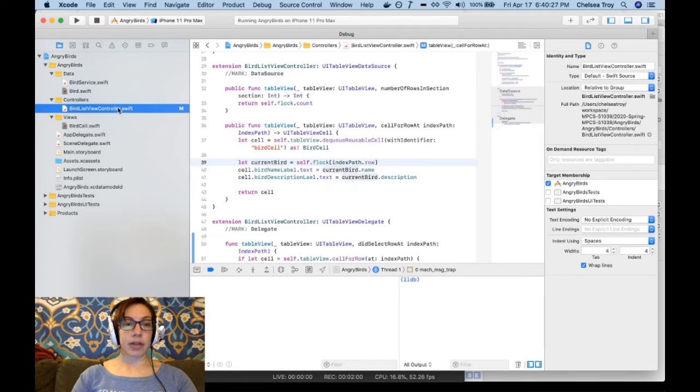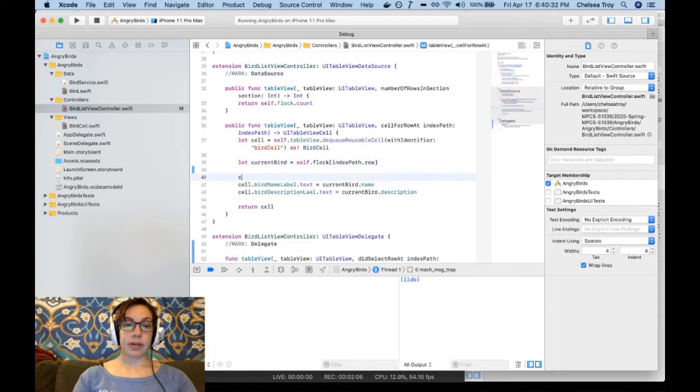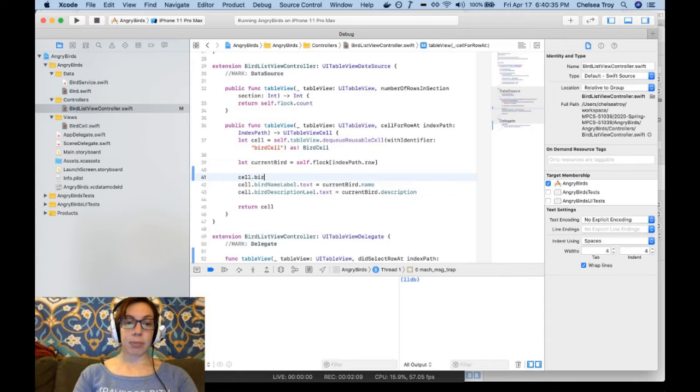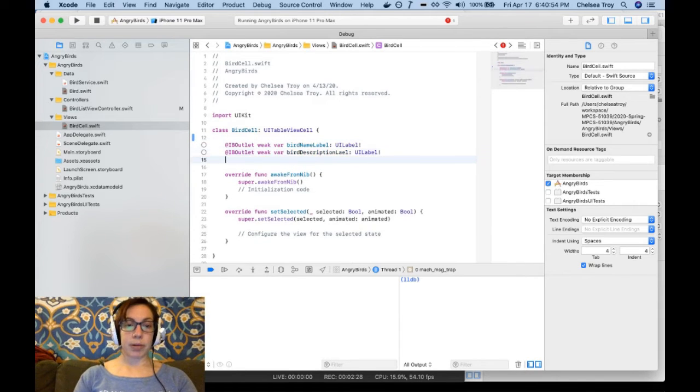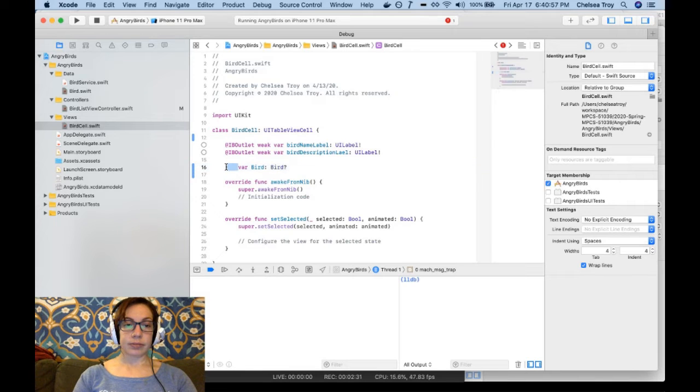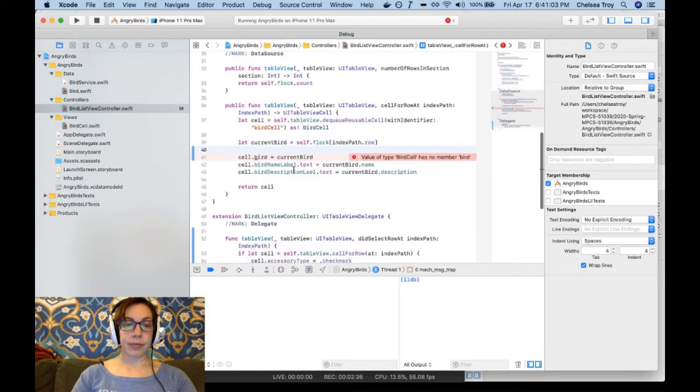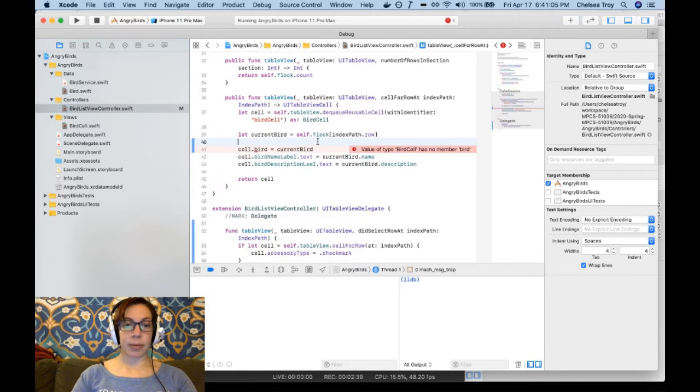Now, in the bird list view controller, what we'll do is we'll say cell dot bird equals current bird. And now the cell will know that there is a bird on it. Let's actually put this variable right below the outlets. Okay. So it might take it a second to catch up here with that.